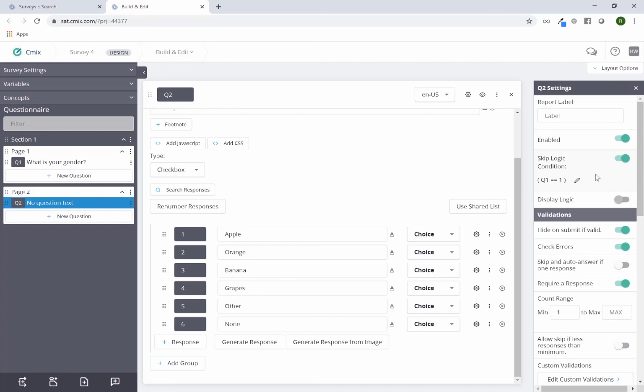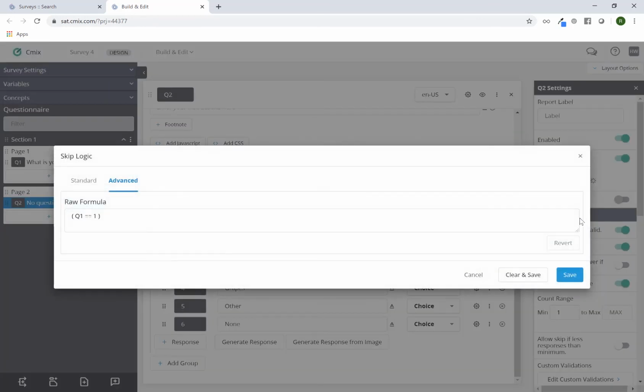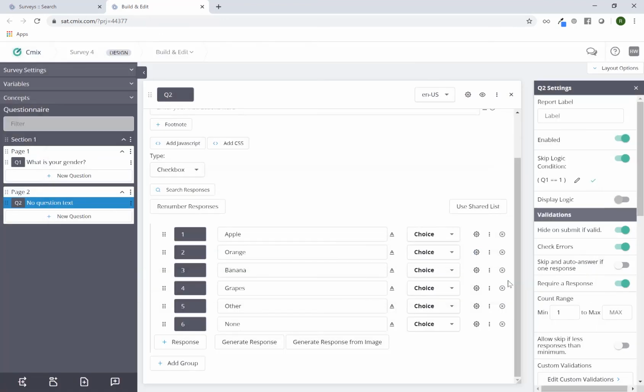In a future session, we're going to go over some more in-depth logic and type scenarios, including larger, more broad-scaled skips and/or page paths, as it's more commonly referred to. But in this particular case, you can see this particular question is getting skipped if Q1 equals 1. I can go back and edit it if I wish, or clear and save to start it from the beginning. In this case, I'm going to hit cancel.